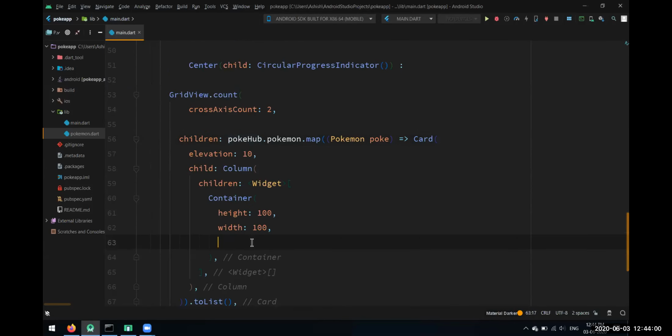So inside this container, what we'll show is an image. The container has a property of decoration. On decoration we'll use box decoration.